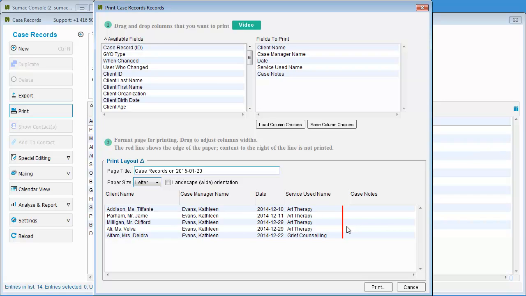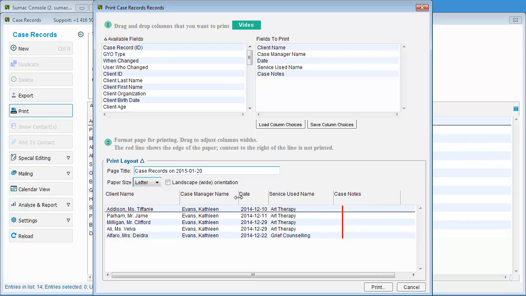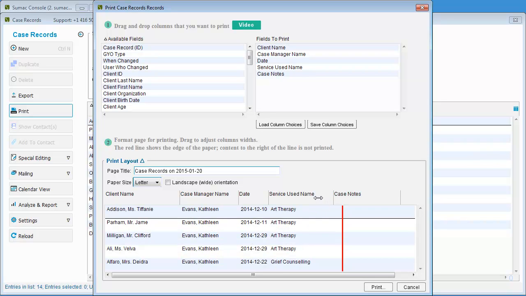To make your information fit on one page, narrow your columns, increase your row heights, or change your paper size and orientation. When you are satisfied, click Print and Sumac sends the report to your printer.